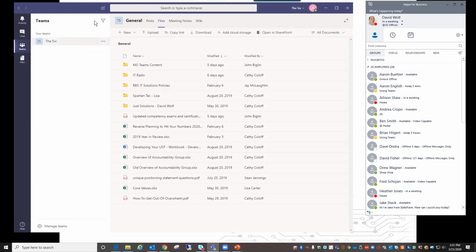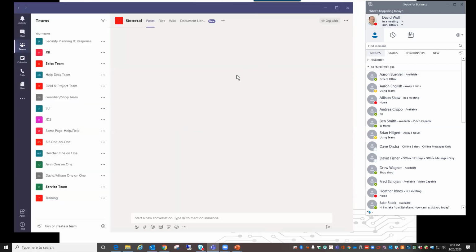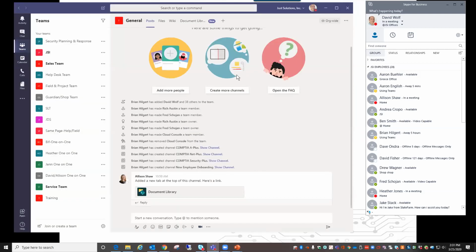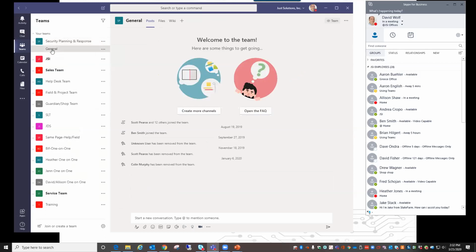And get that out of the way. Get out of there. And I switch back to Just Solutions. I'm back into ours. And you can see our different groups. And then this ... menu is your more options menu. And so if you go into security and planning, we can open this up and see the general channel, and that's only one channel. So that team only has one channel.